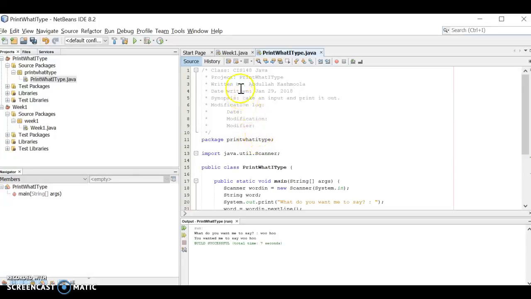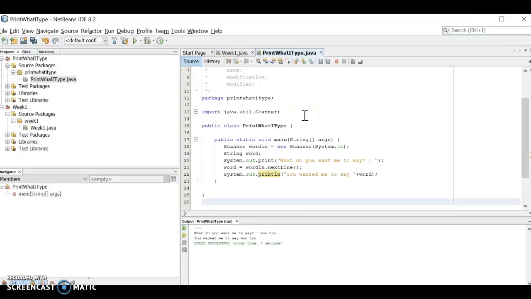This is Abdullah Kashmuna, class CIS 148, Introduction to Programming Using Java. And this is the second week project, which is a program that takes string input and prints it out.